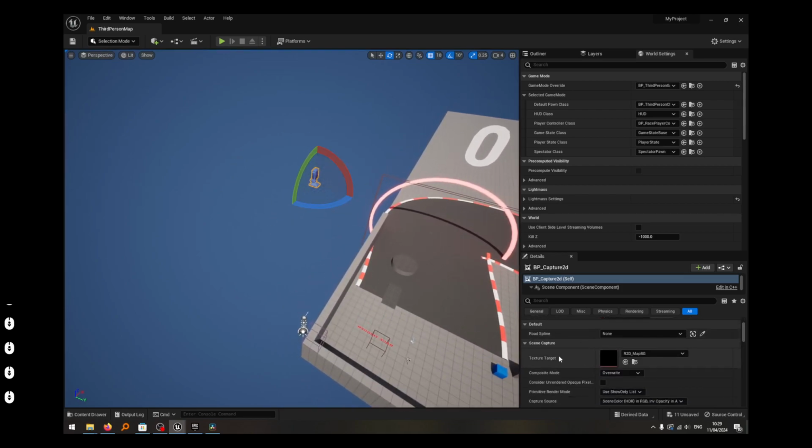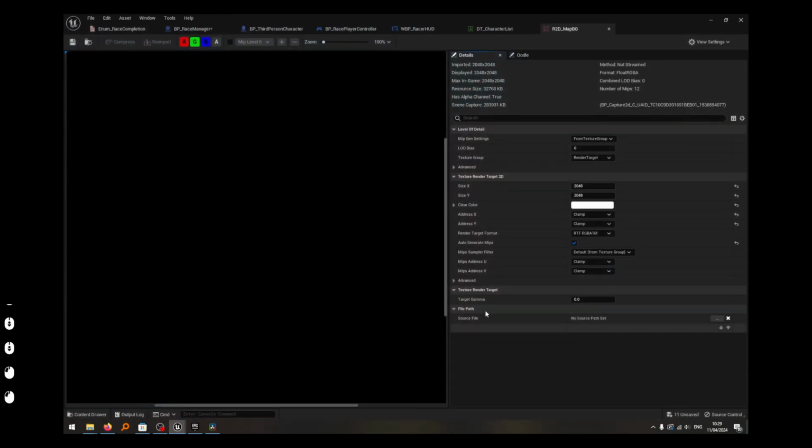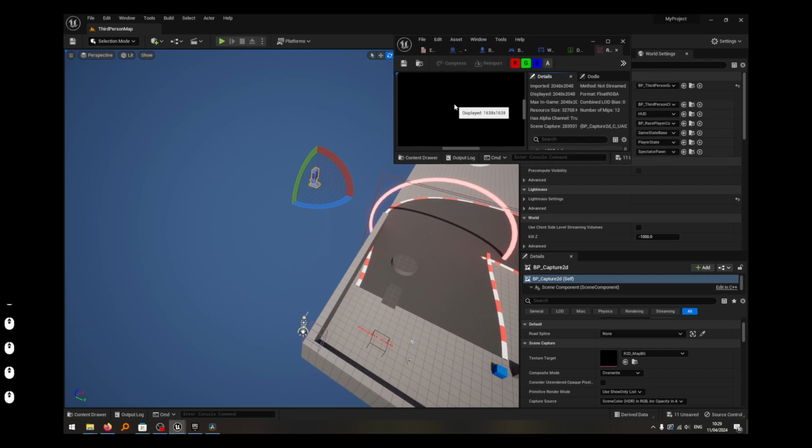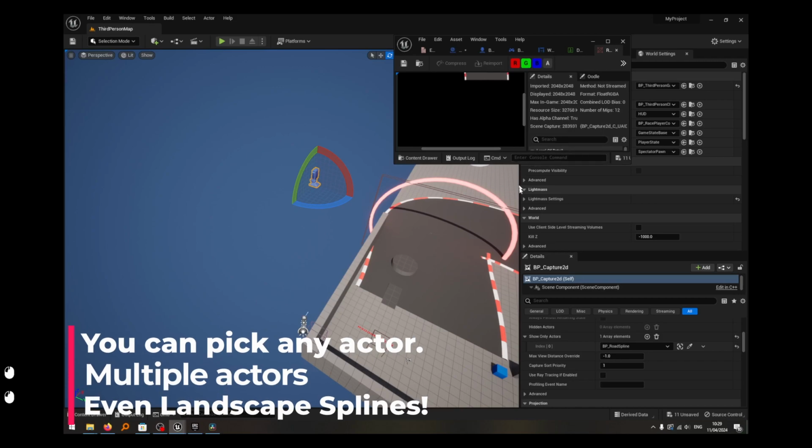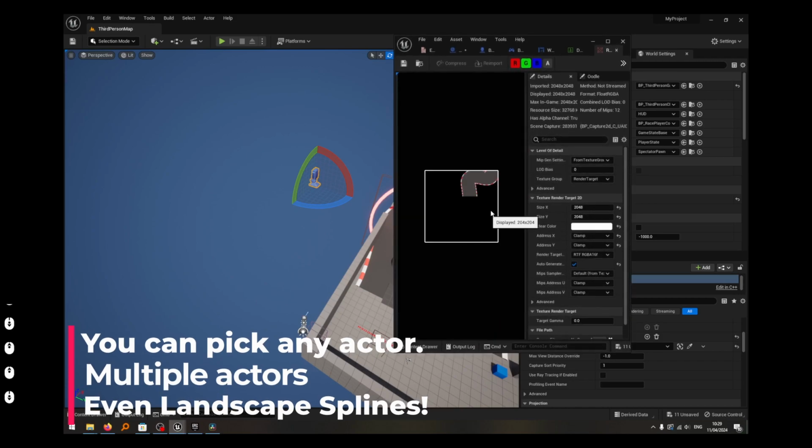We can click on this texture target to see what the camera sees, and it's blank. The reason why it's blank is because we haven't specified what the camera should look for. So if you scroll down on the details panel, you'll see a show only actors list. We click add element, and we specify we want the camera to see this road. And you can see here, if I zoom out a bit, the road is showing up, although it's in the far corner. How do we fix this?